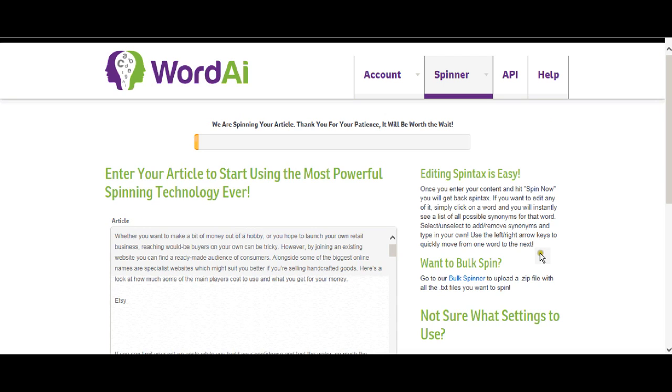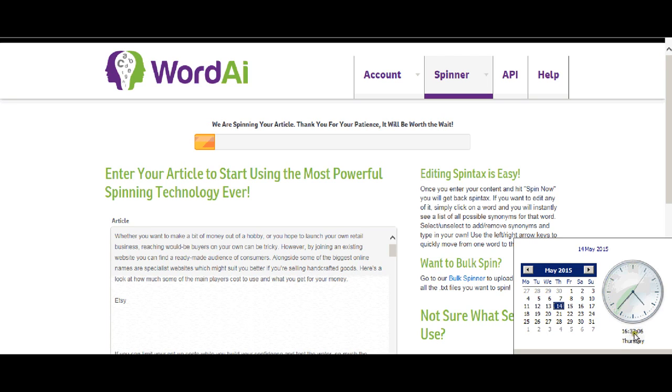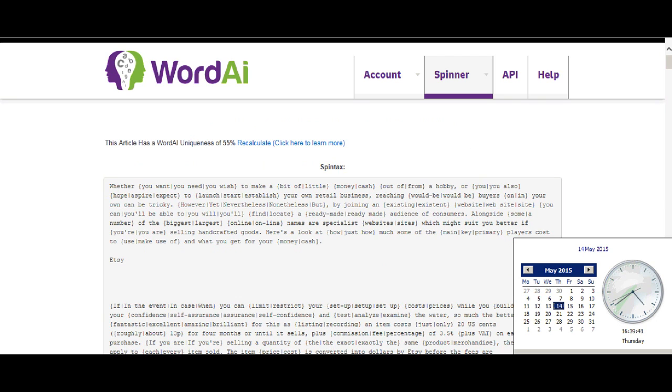Now, there's a progress bar here, and what we'll do is time it to see how long it spins. So you can see it says 16:37. I'll leave it running, and then I'll come back when it's finished and we'll see how long it took. Here we go. It's just 16:39.5 at the moment. Just coming to the end. And there it is. So that's just nearly 2 minutes. 1 minute 45 seconds, let's say.